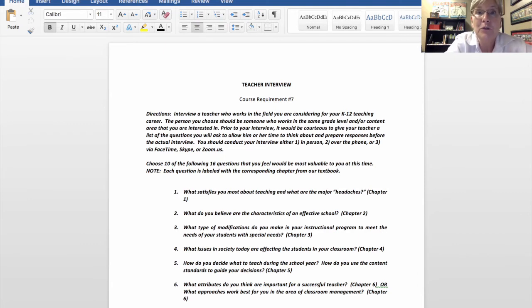In the interview, you can either meet with them in person, you can ask the questions over the phone, or you could perhaps meet using FaceTime or Skype or another neat service called zoom.us, which is a free service. Even though you don't need to have a webcam, it just gives you another way to meet with someone via the computer.